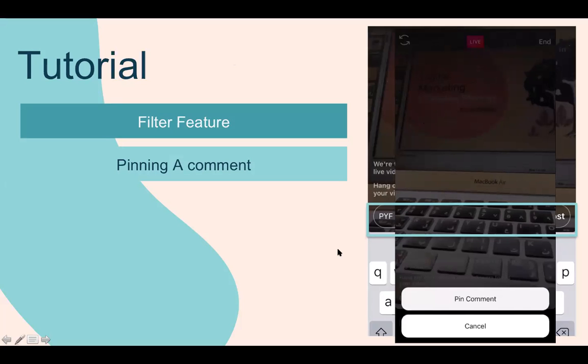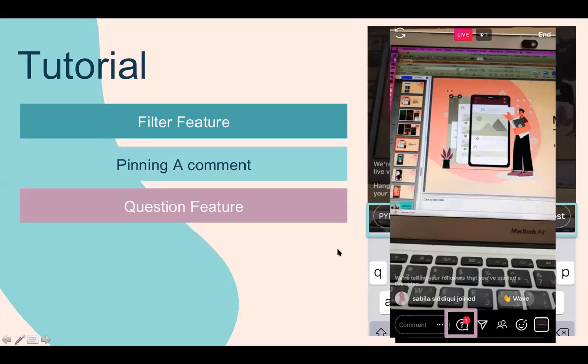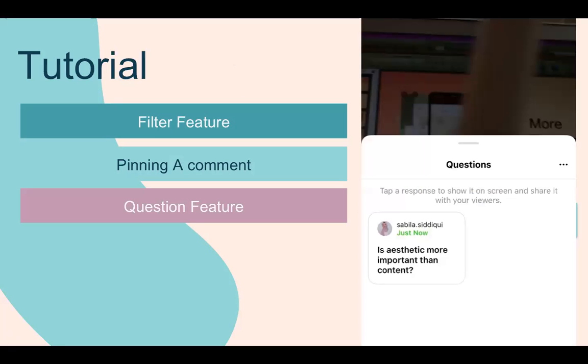All right. Then third is all about the question feature, in which you can answer questions and display them on the screen as well.